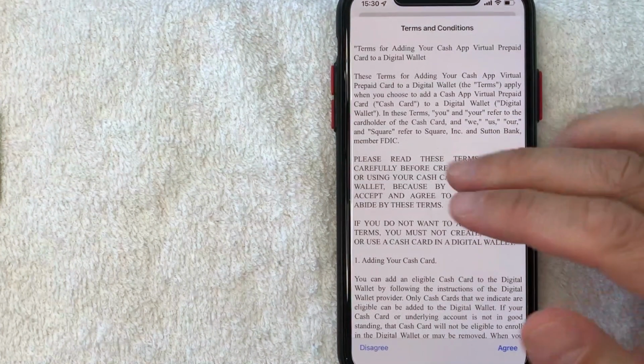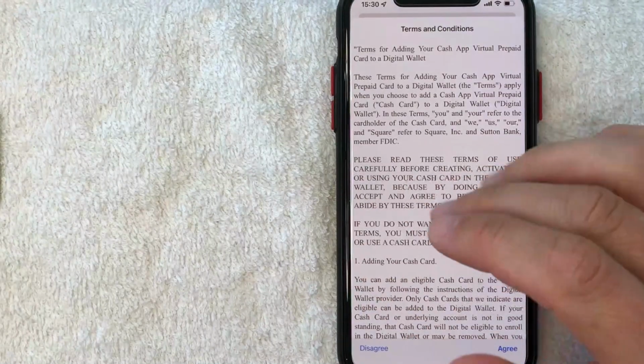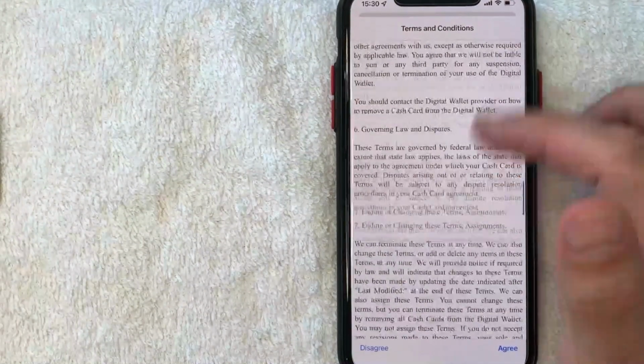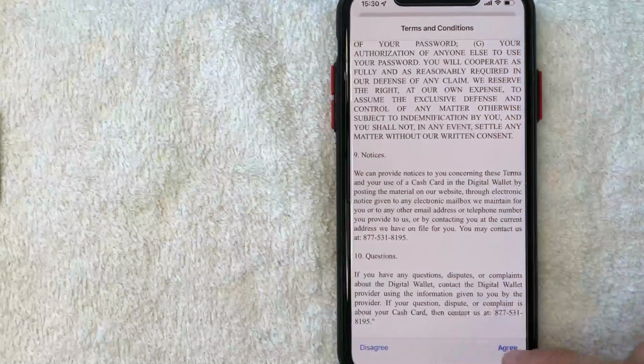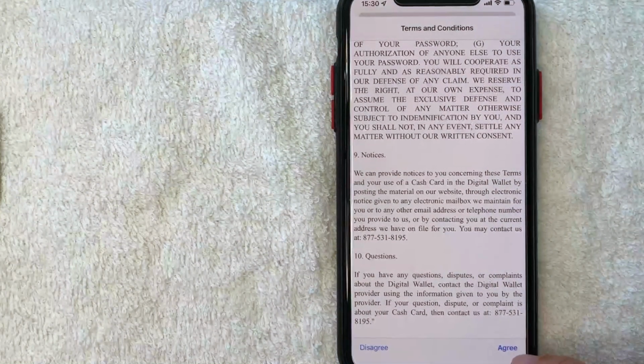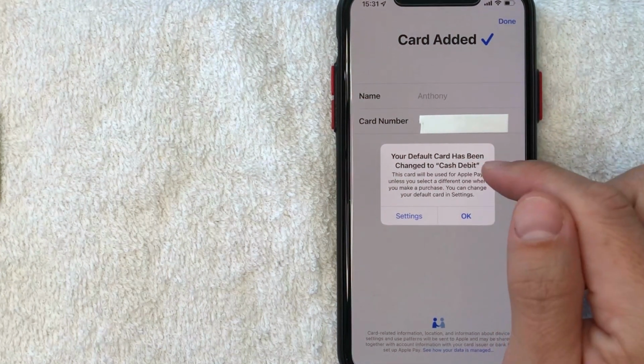Next, you're going to get the terms and conditions for adding your Cash App Cash Card into your Apple Pay wallet. So go ahead and scroll through that, read through it, make sure it looks okay. If all of that you agree to, go ahead and click on this blue agree button down here on the bottom right.